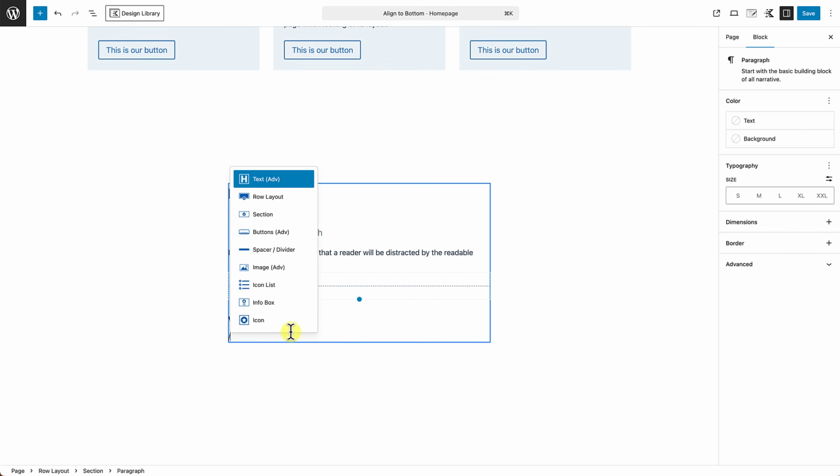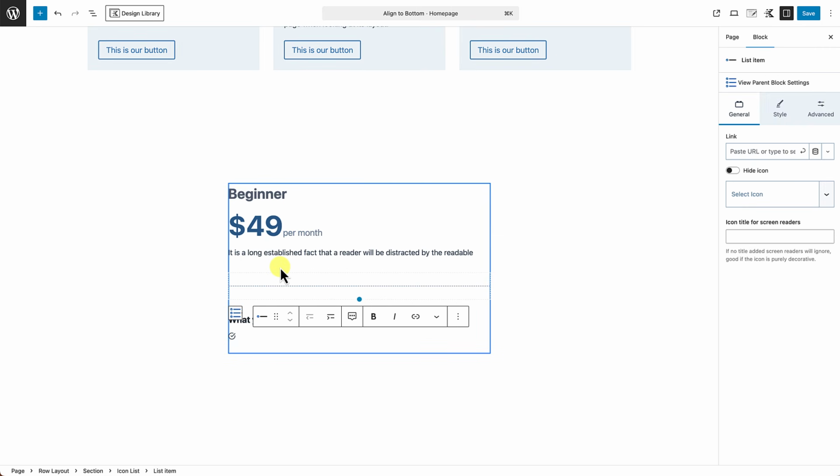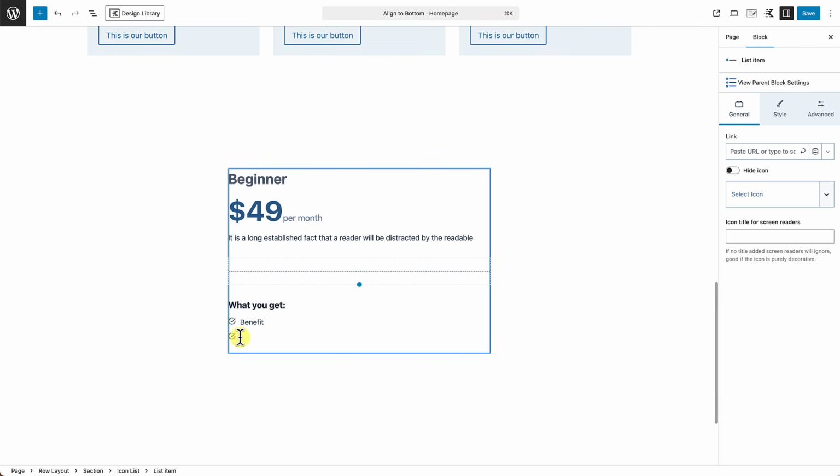So I'm going to type a /, type the word icon. And you see over here where you have the icon list block from Kadence Blocks. Let's go ahead and select it. And let's go ahead and add our benefits. So we'll say this is just a benefit. Hit the enter key. And benefit again.